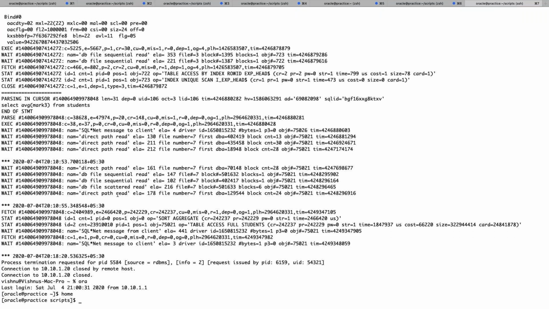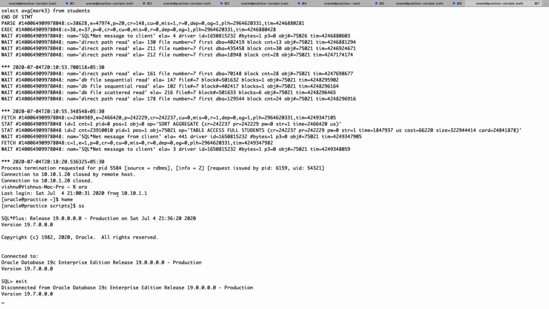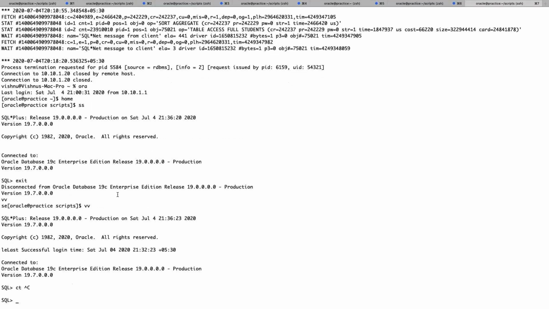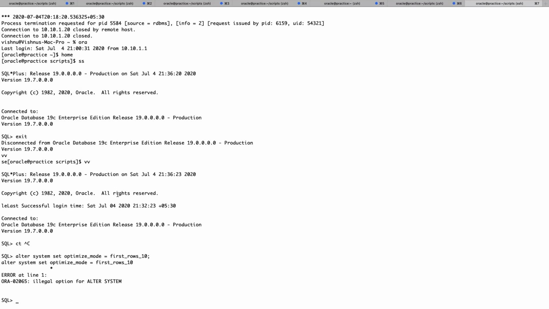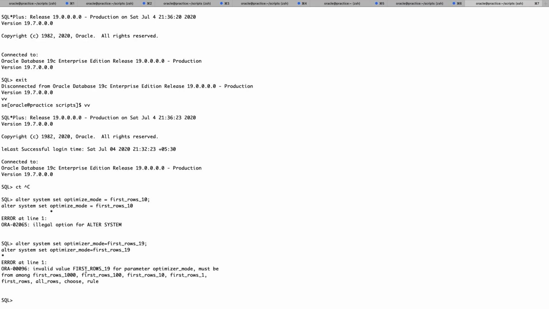I have the database here. We will run alter system set optimizer_mode equal to first_rows_10. Okay, 10 or 19, whatever the value is. I'll take the value 10 here.